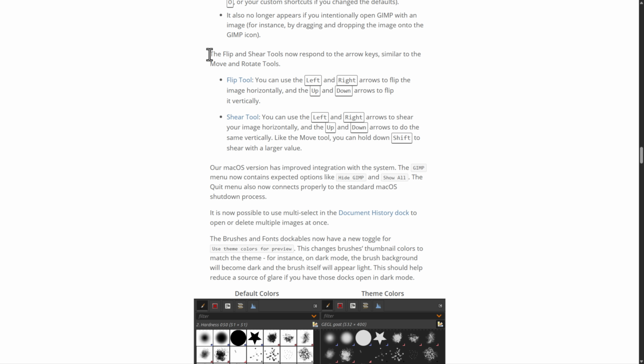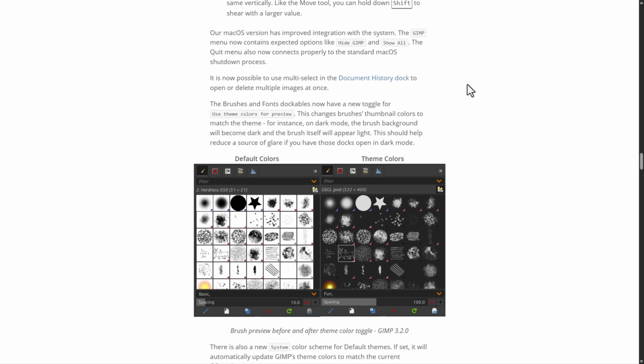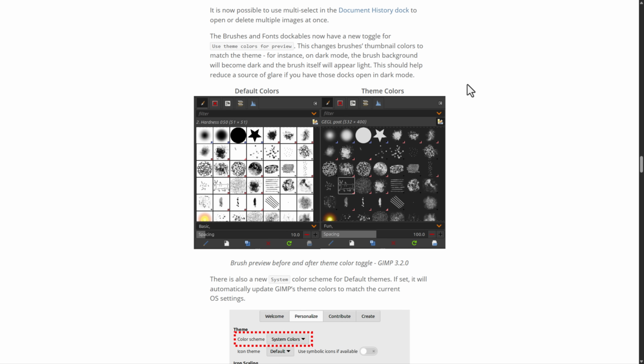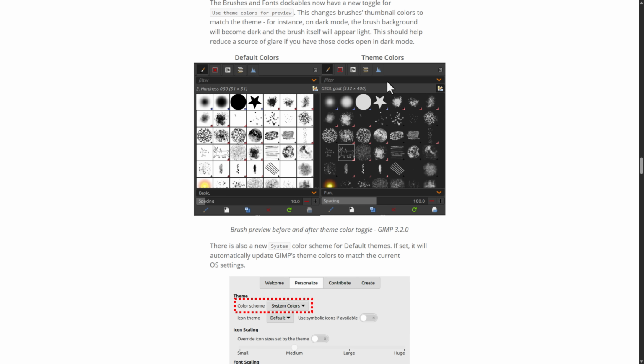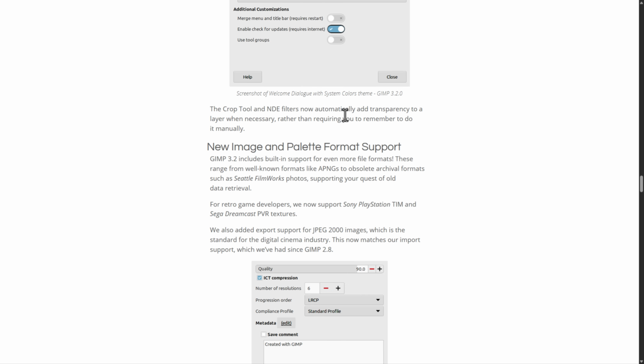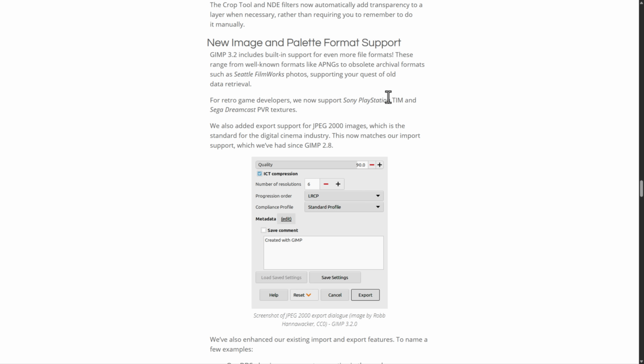Improvements to the welcome dialog. Flip and shear tools now respond to arrow keys similar to the move and rotate tools, and so on. So definitely some improvements there. Default color versus theme color there. And then new image and palette format support.